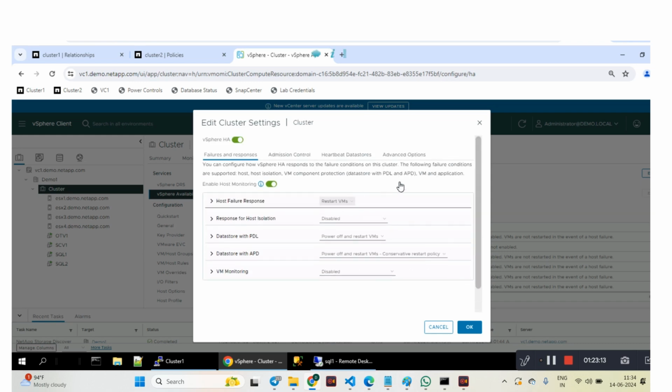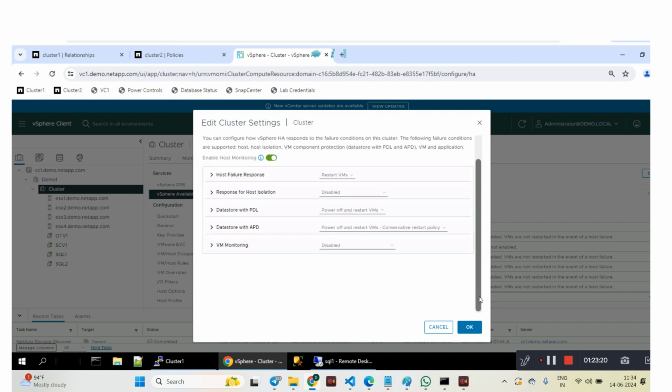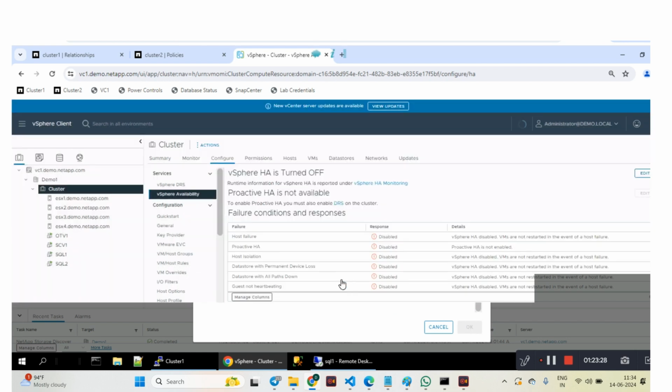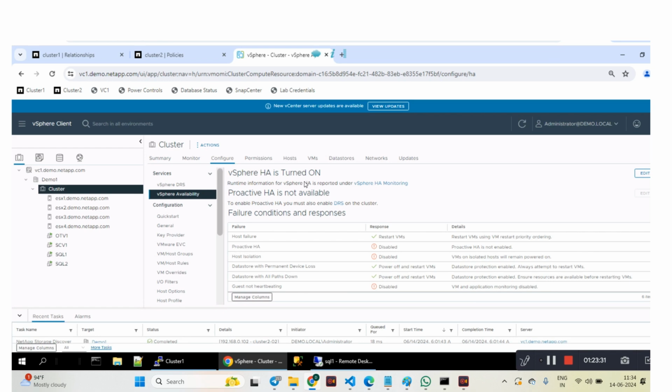Here, whenever there is a host failure, it will restart the VM. VM monitoring is disabled because it will take some resources, some CPU utilization. So I'll just go with the default options. Now it's showing us turn on, right? It's turned on. Okay. I want to do it.